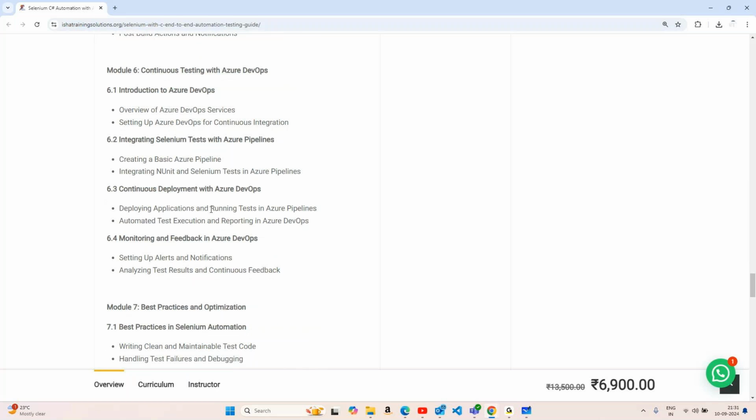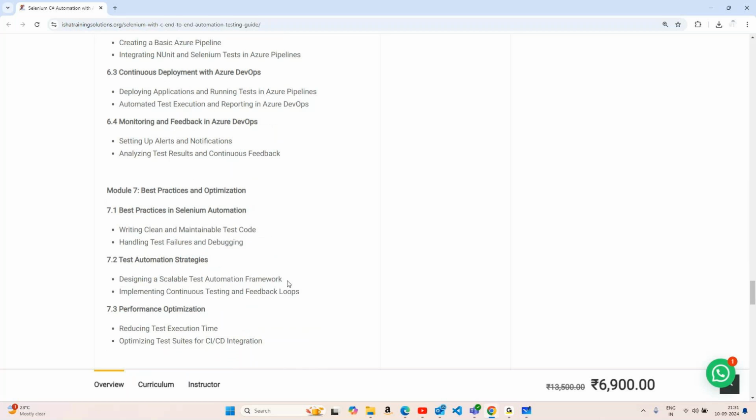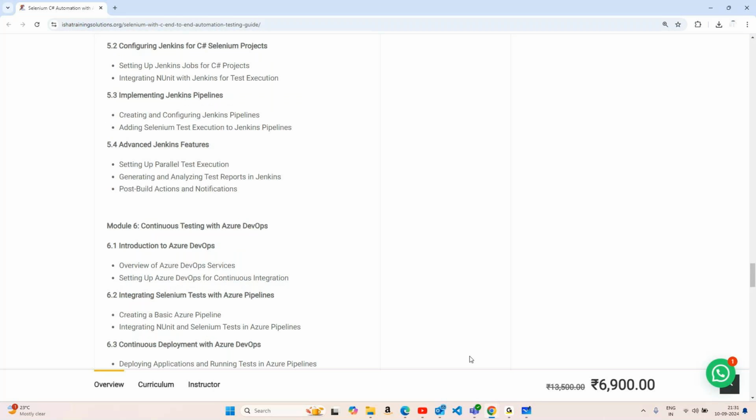Any other questions? What about API REST Azure? API testing is also covered as a part of this one. No, this is specifically for UI automation. So this course is for UI automation. API test automation is a different course altogether.